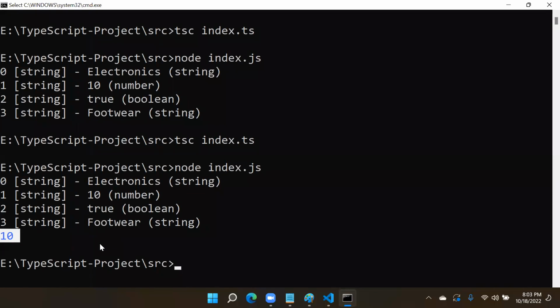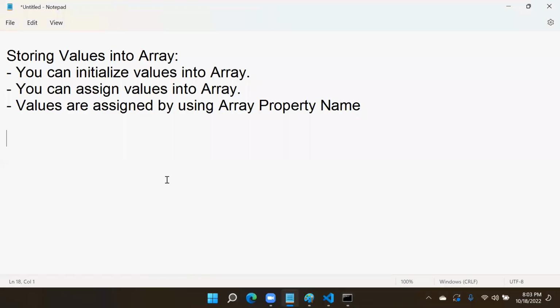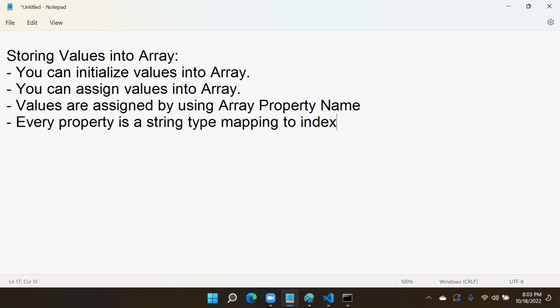So we store values into an array, and we access values from the array by using the array property name. Values are assigned by using the array property name. That means actually every property is a string type. The string type maps to an index in memory, which is a number. That means a property is mapping to an index in memory and it is accessed from that index.